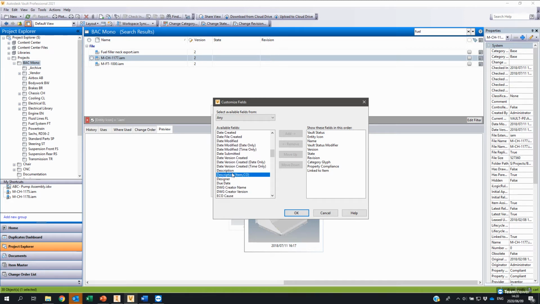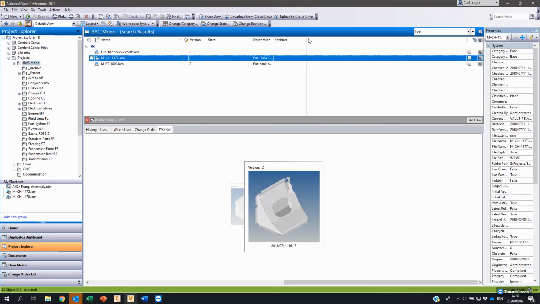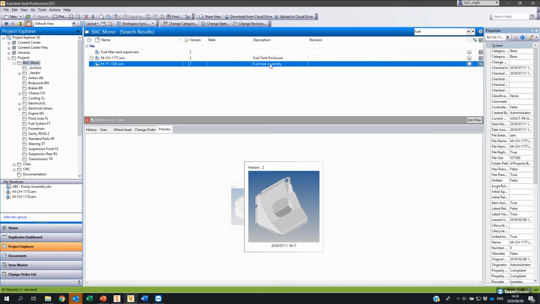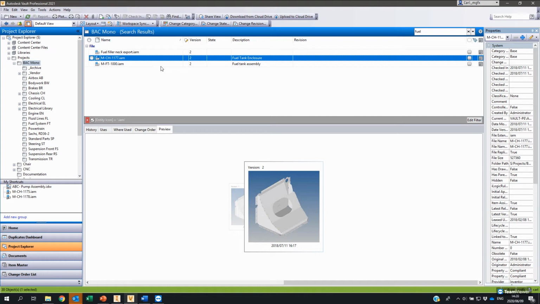So I'm going to add description as a field in the data panel. So let's add that above revision. There it is. Fuel tank enclosure, fuel tank assembly. So this data panel is also customizable to show various properties related to the data within that panel. So here, when I ran that search for fuel, it found that word fuel in the description property and returned the result. So this is the client, allows you to quite quickly and easily find that data.